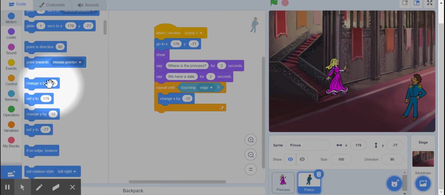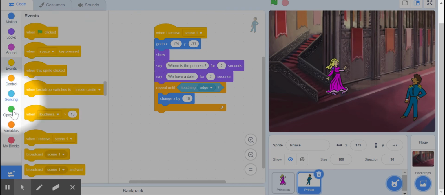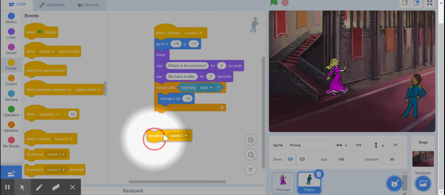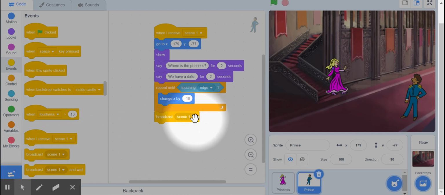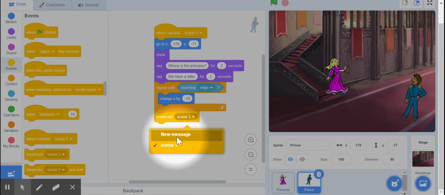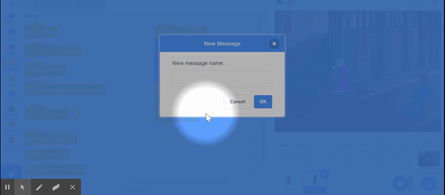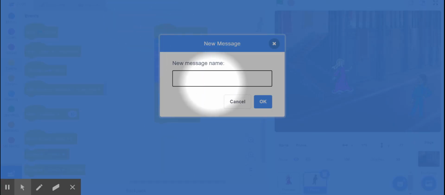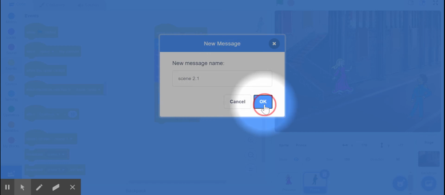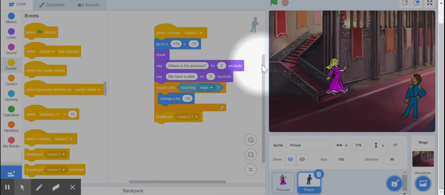Then we're going to create a new broadcast that will start scene 2.1. So I go back to yellow events and I grab a broadcast block and I create a new message. Okay, new message, scene 2.1. Click OK, and I'm ready to test it.